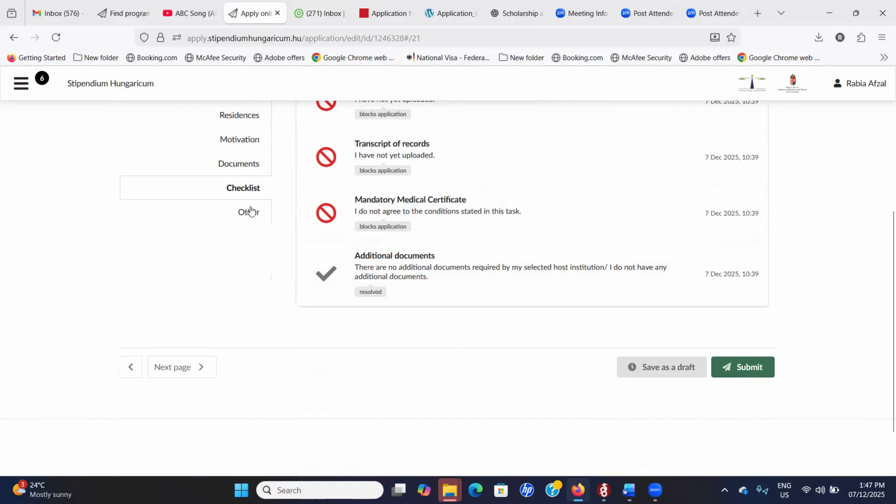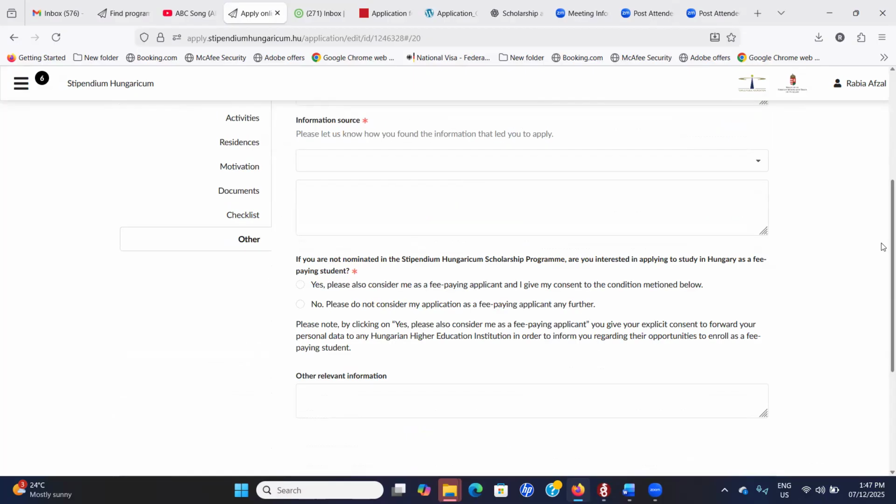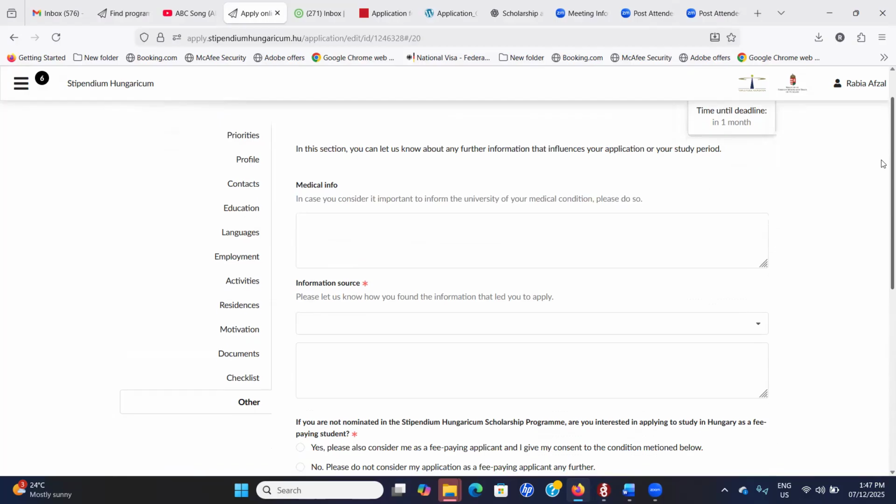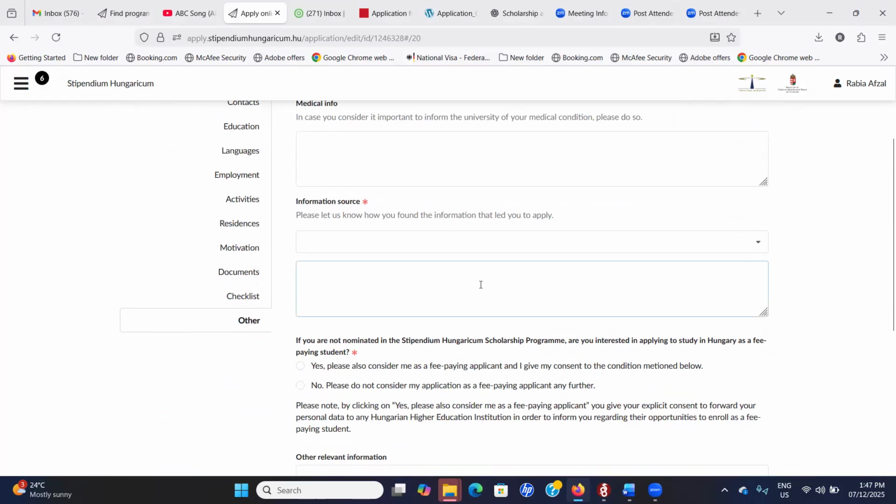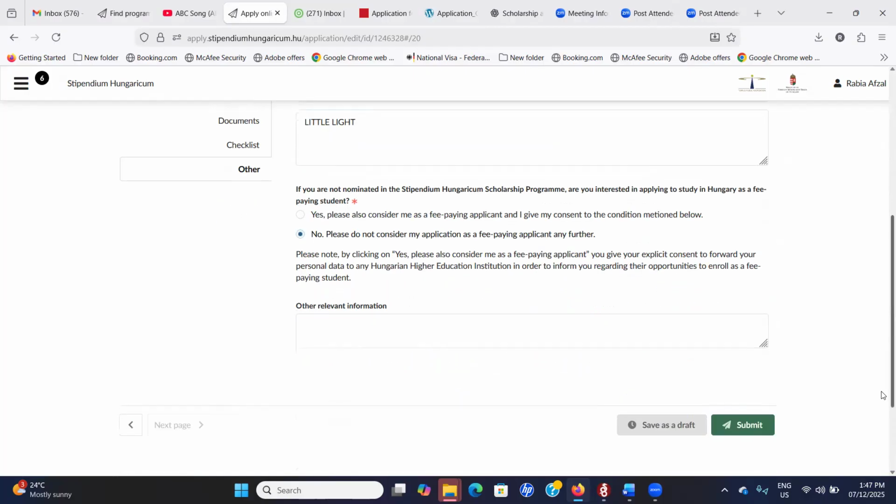And other. So, information source, of course, here you will write. Little Light. Light is my daughter's name, my lovely, my princess, my darling daughter's name. So, Little Light. Okay. And please also consider me a fee paying applicant? No, don't. I cannot pay fee. Just consider me for the free application. Okay, don't consider me a fee paying applicant. So just click on submit.